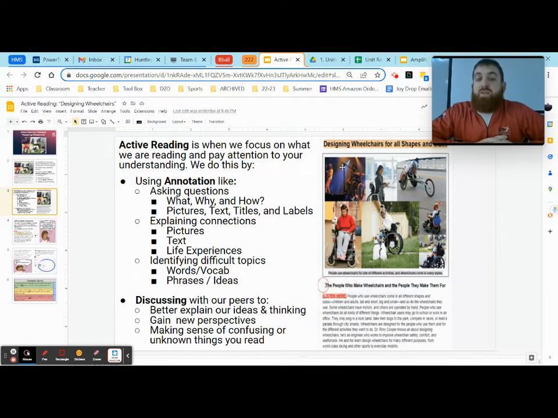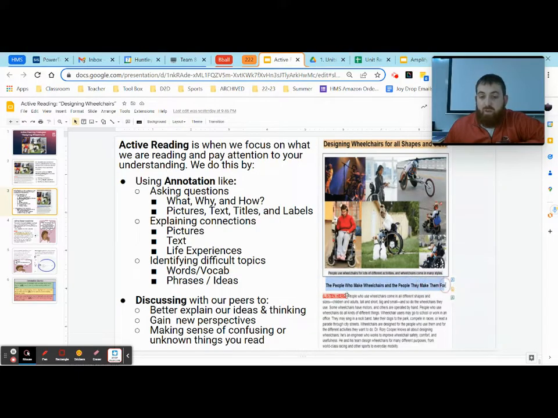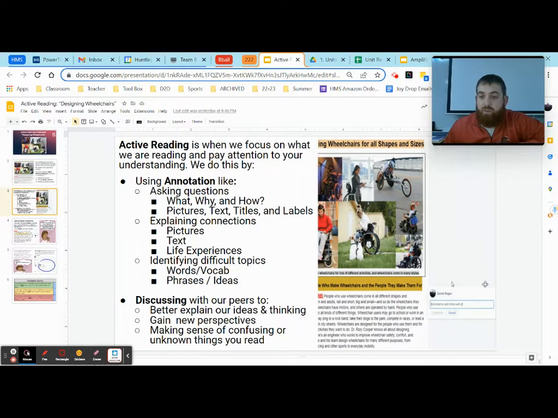Now, the last time we did active reading, we talked about how we are focusing on our reading, paying attention to our understanding. And we do this by number one, making annotations, and number two, discussing with our peers in our groups. Now, when it comes to annotations, this is where you go into the article and highlight the section that you want to make an annotation for. And we're going to be using a Google Doc today. So as you can see in the GIF here, when you highlight a section, there's a little blue add comment button that you can click on and look to add a comment to.